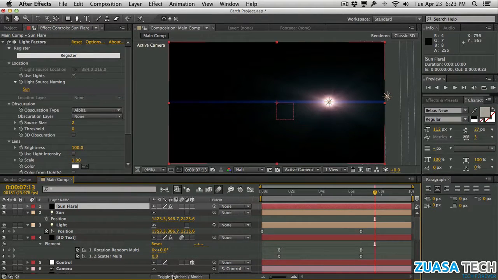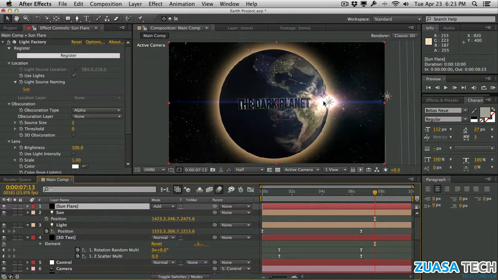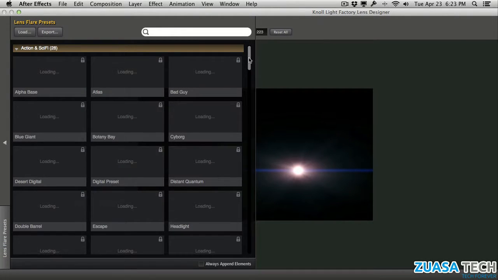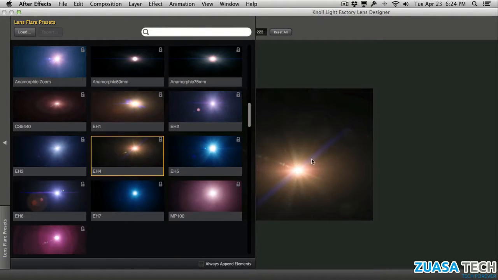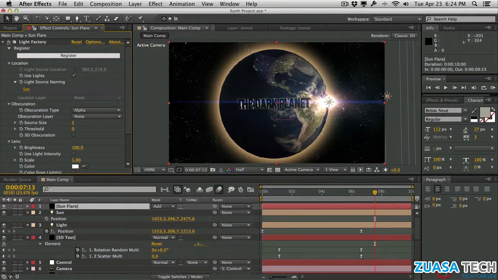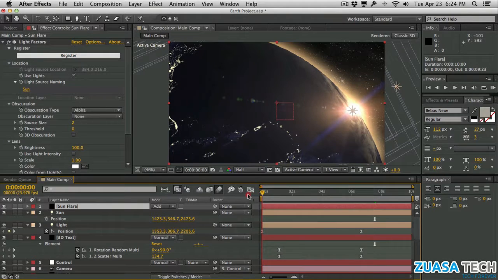We will change the blending mode from normal to add. That's going to add our flare to the scene. We'll hop into the options for the Knoll Light Factory and select a preset flare. Now my favorite one for sun is usually the EH4 because it has this nice texture to it and it looks pretty nice. And we will hit OK. And then if you just kind of scrub through here, you can see what it does.